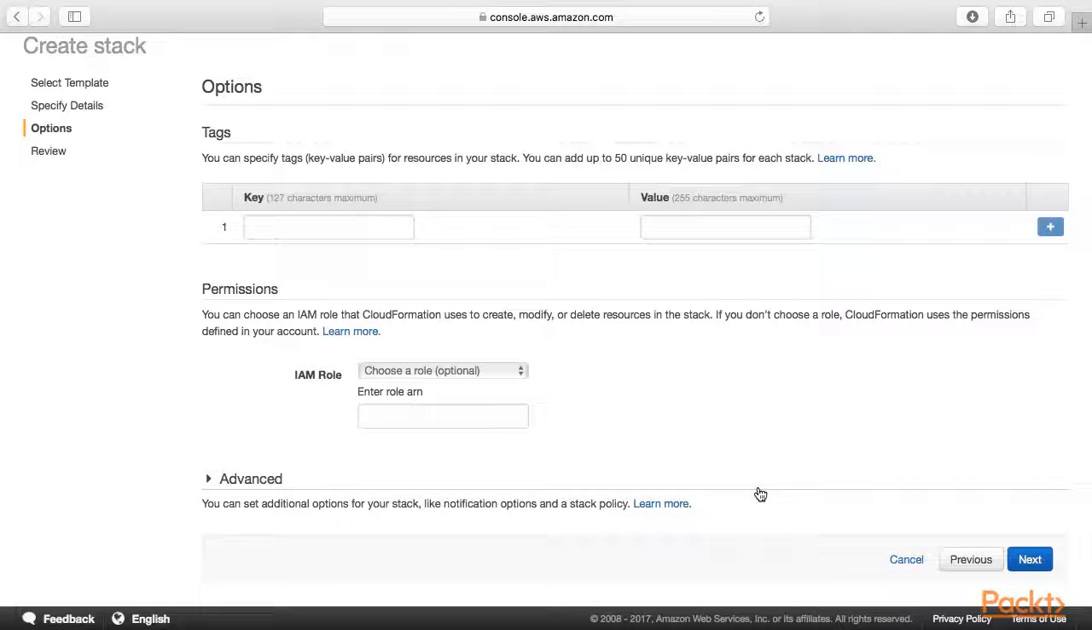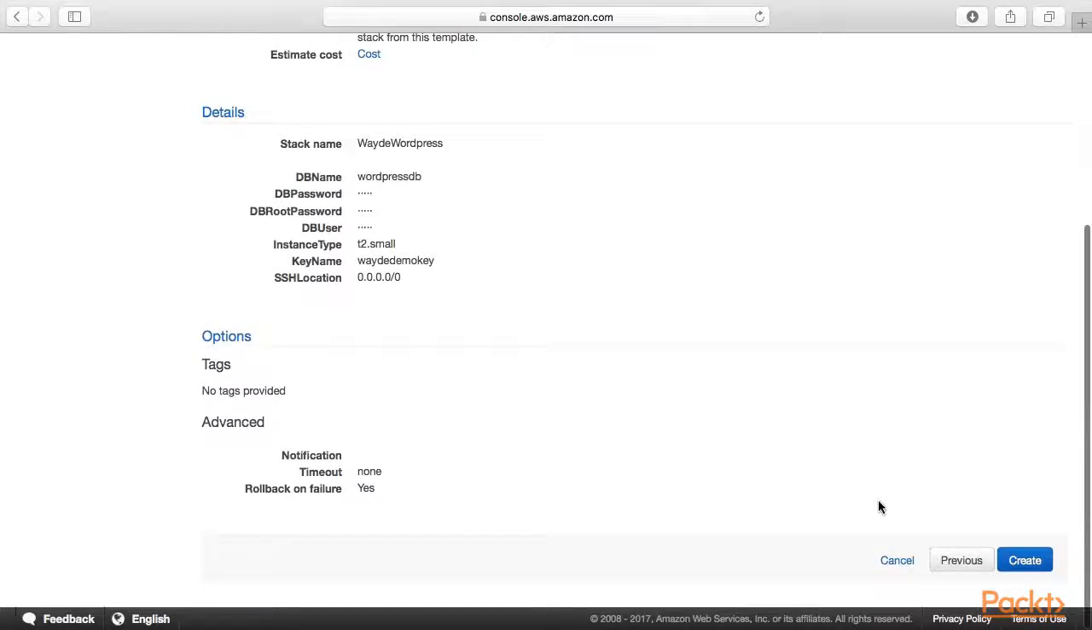You could choose to add tags to your resources, and you could also choose to have CloudFormation use an IAM role, which has permissions to launch all of the services and resources in this template. But my own account permissions will be used by default, and I have sufficient permissions. So I'll just click on Next. Okay, we are ready to launch the template. Click on the Create button.